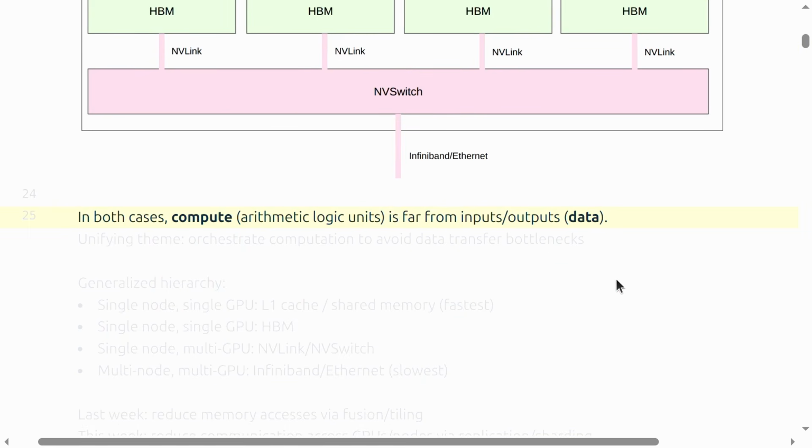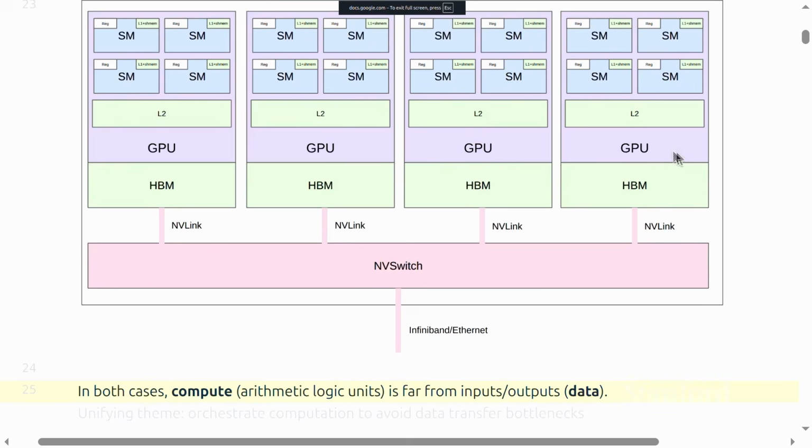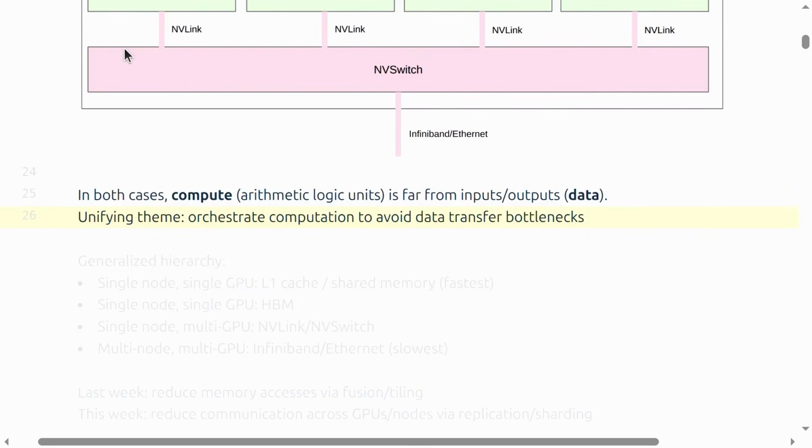So in both cases, meaning both in the single GPU case and in the multi-GPU case, as we'll talk about today, the situation is kind of similar if you zoom out, which is that the compute, the arithmetic logic units, the tensor cores, and so on, is far away from your data. And far away for a single GPU means all the way over here in HBM. And now, if you have multiple GPUs, the thing that you need here might be all the way on a different GPU. And you're going to have to shuffle that over somehow. But the same principles apply, because the game is to orchestrate the computation to try to avoid data transfer bottlenecks. It's very easy to use a ton of GPUs, but it's hard to use them effectively.